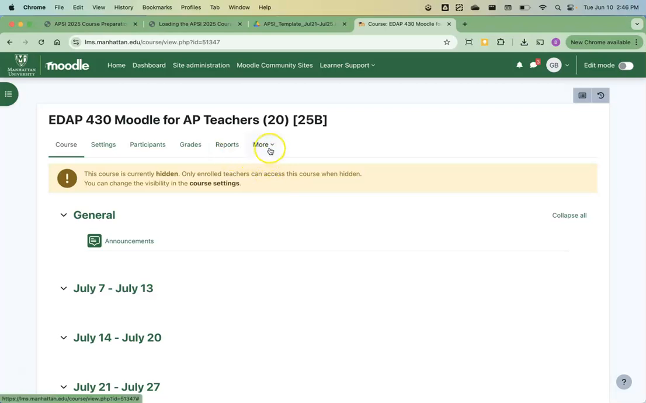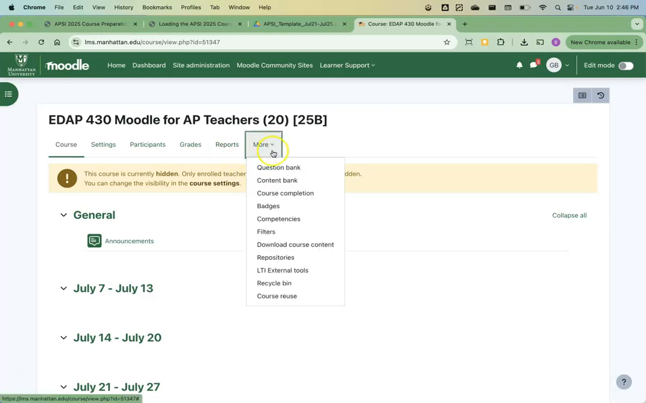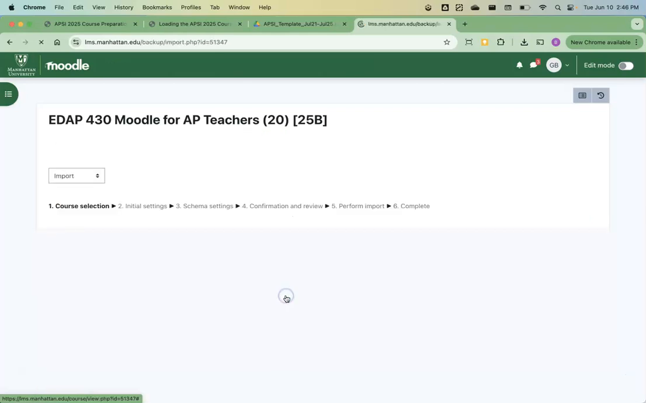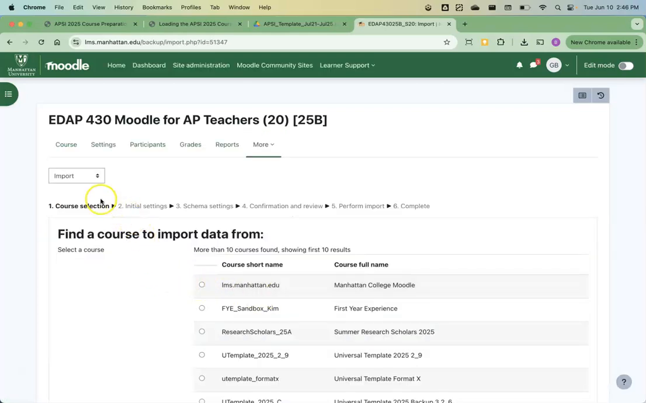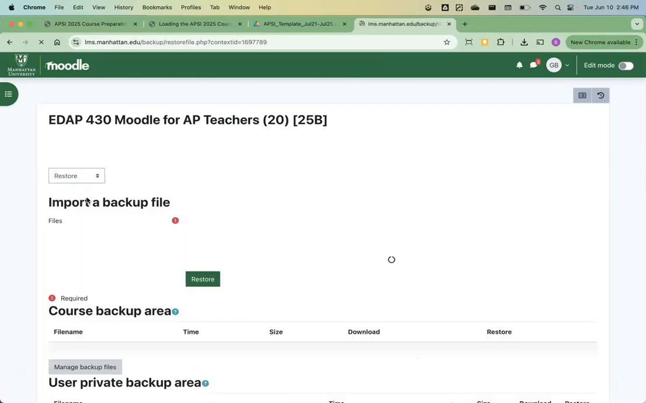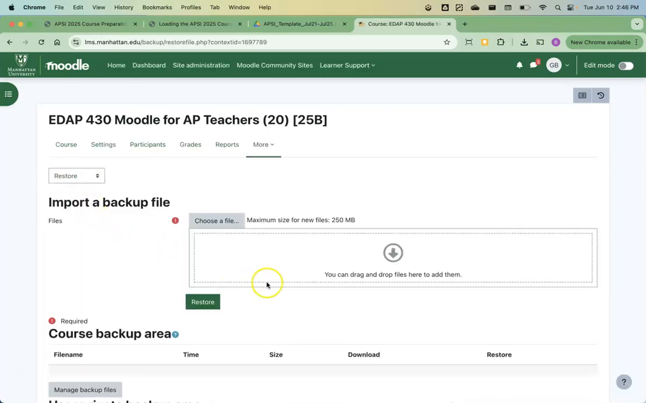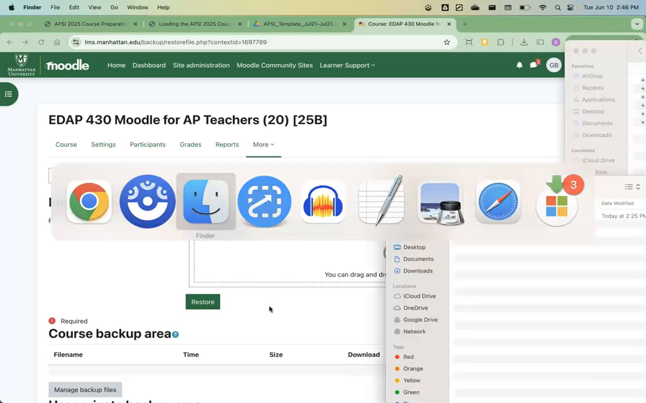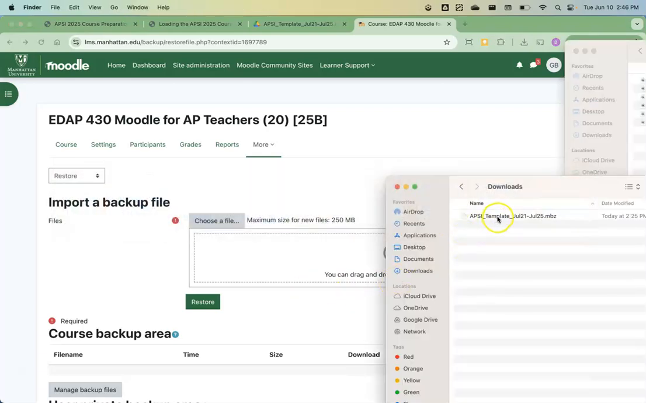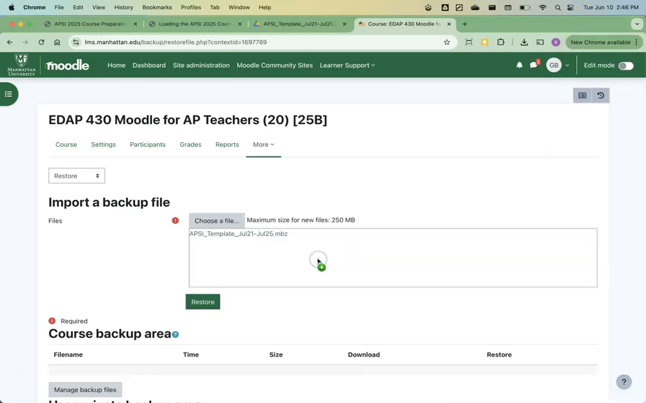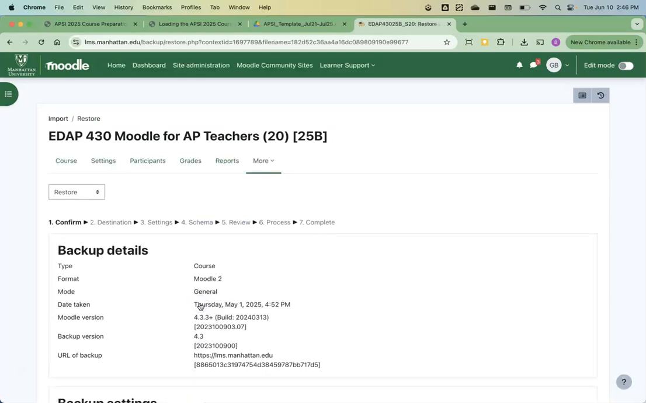So I'm going to go up to the top here. I'm going to choose More and choose Course Reuse. And then I'm going to have to select the type that I want to use, and I want to go to Restore. Okay, so now I need to put in the template file that I just downloaded. So here it is, and I can just drag and drop it into there, and then click Restore to start the restore process.